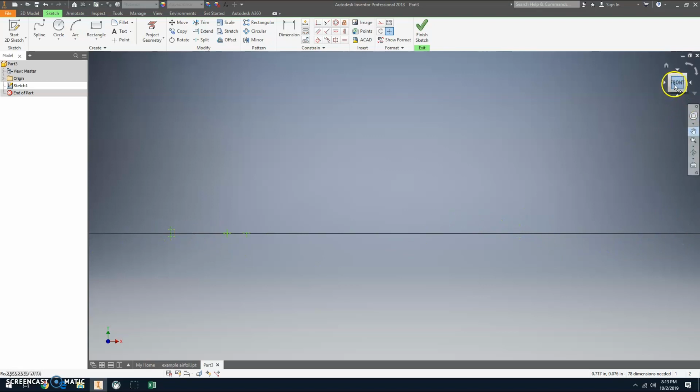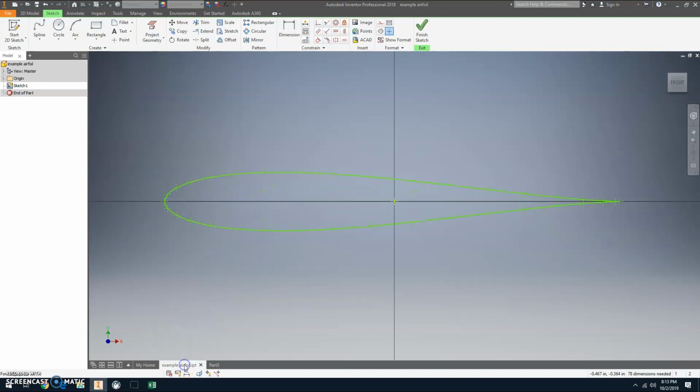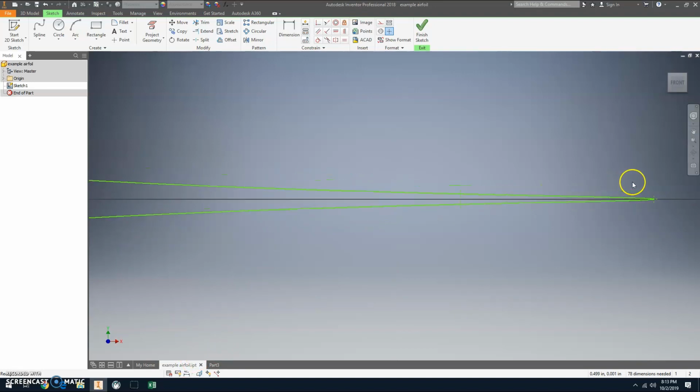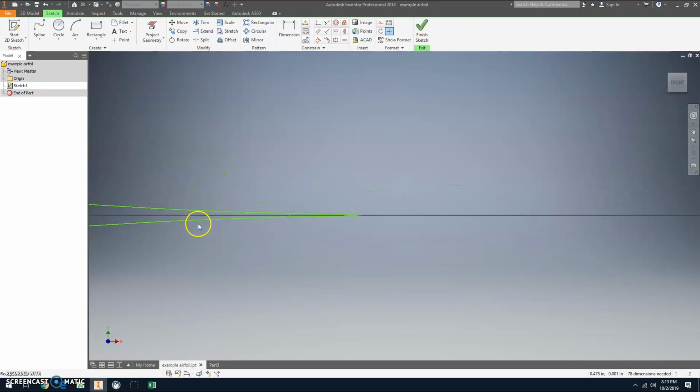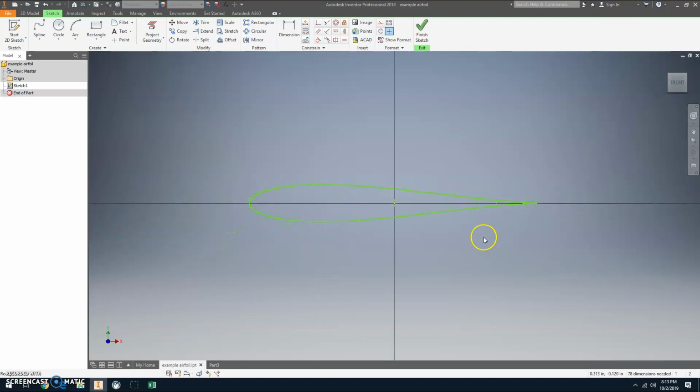Now I already have, I'm going to hit front to have this view back here. I've already done this in the example, so I've already connected all my dots here, including the very end too. See how I did that? Nice smooth connection there. That's a nice looking airfoil, but this is 2D. We want a 3D airfoil. So once all the dots are connected, and you've got an airfoil shape, we're going to click on Finish Sketch.